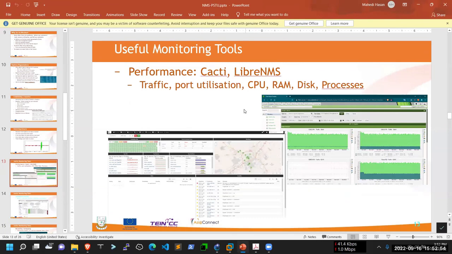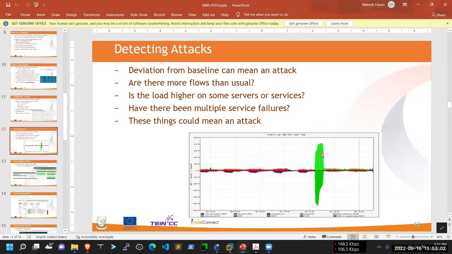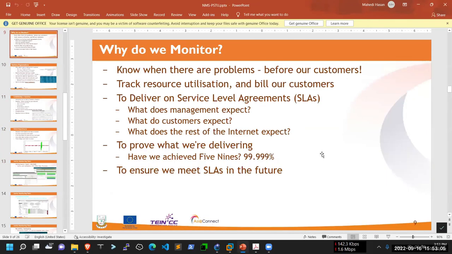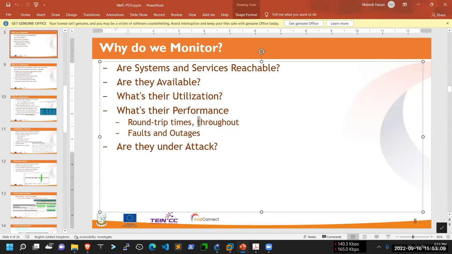Mehdi, just yes? One question. Yes. Just in your slide number, I think, why do we monitor? If you open, there is a throughput or throughout. Is it throughput or throughout? This is throughput. Okay, I think it's a misspelling mistake. I think you have got the answer. Throughput. It's throughput. Okay, you can continue.